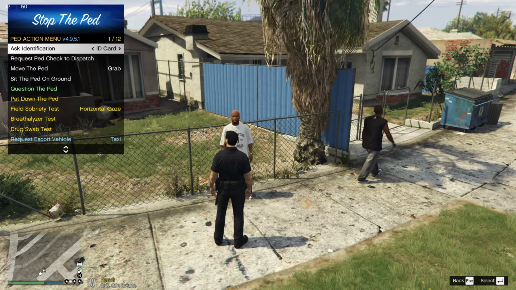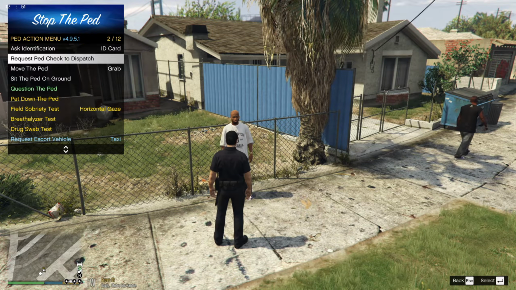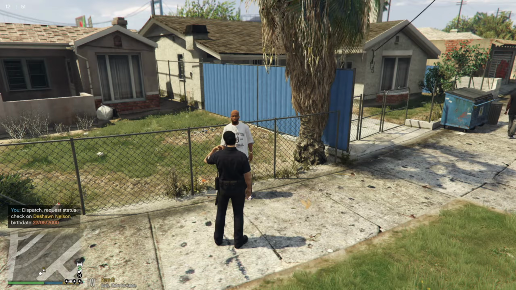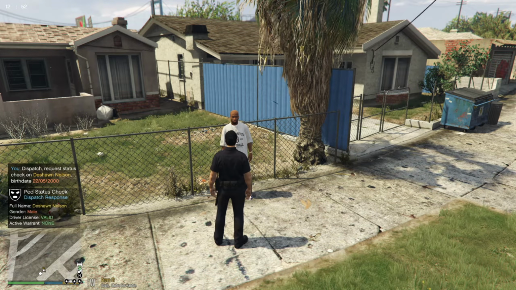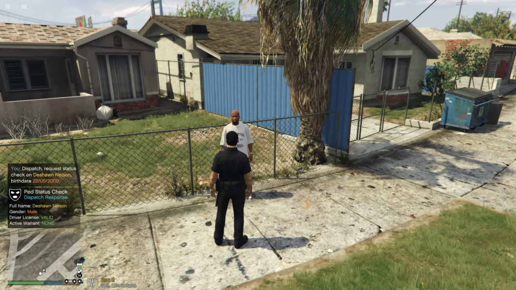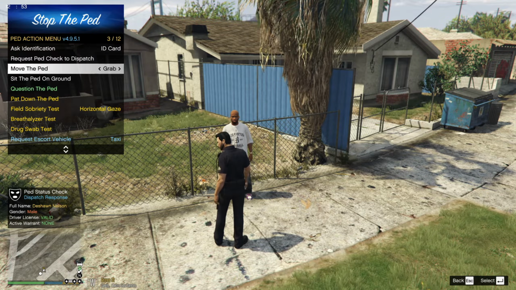If we open our menu again, we can use this to perform a ped check to dispatch. We don't have to go through the old interaction menu. So there we go. We can simply ask for a ped check on this person. And as you can see, he has got a valid driver's license and no active warrants. That's all fantastic.